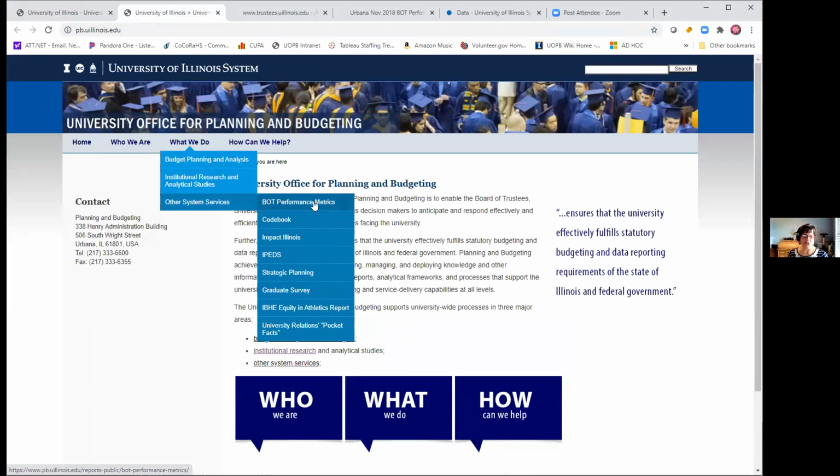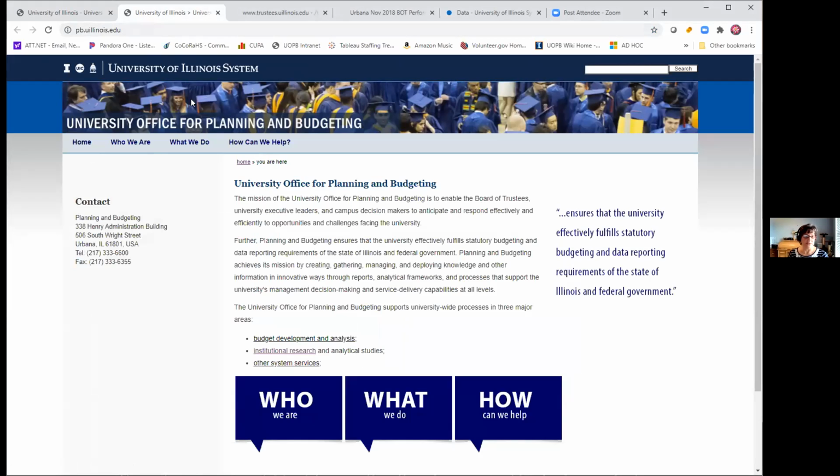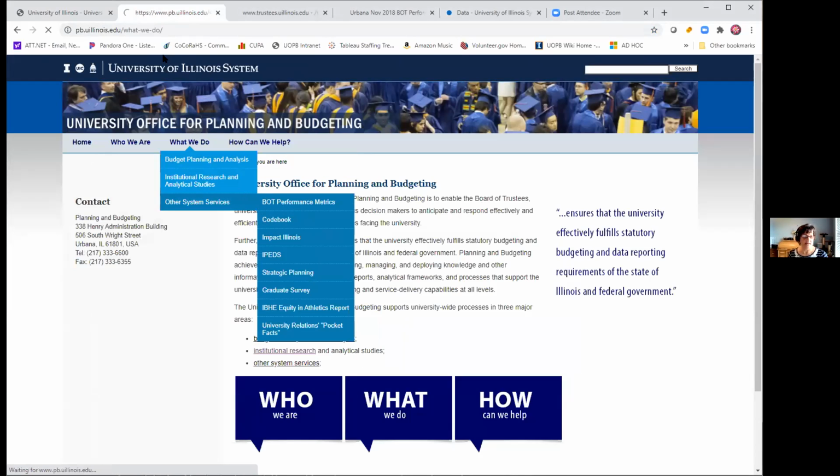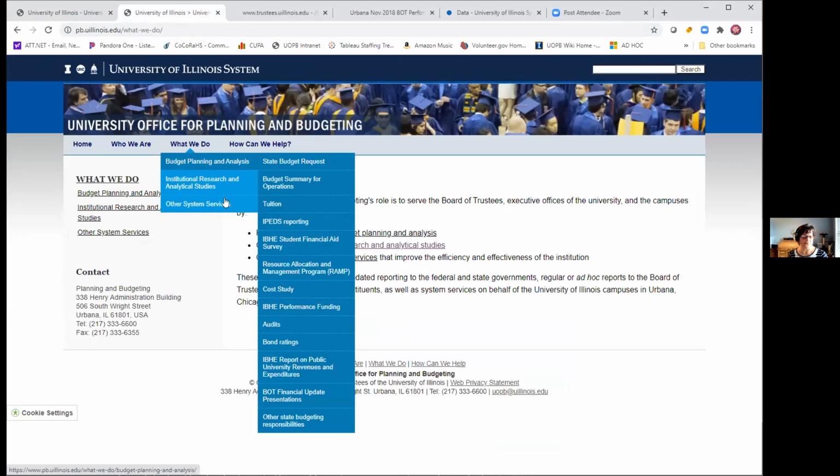This is how you can get to it from within the planning and budgeting website. So if I do that, well, it doesn't matter. I can go ahead and do that. No. There we go.